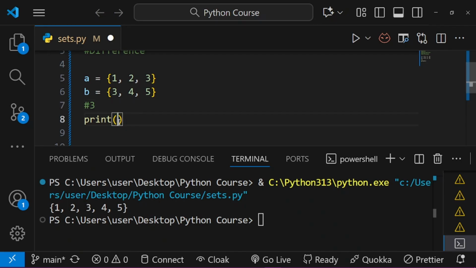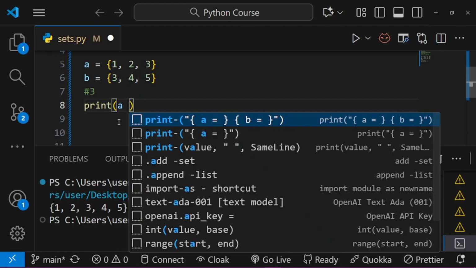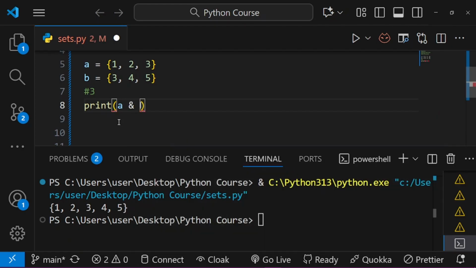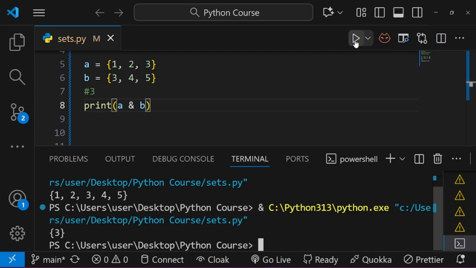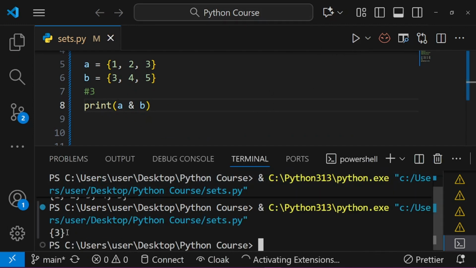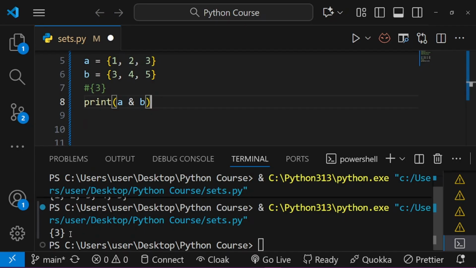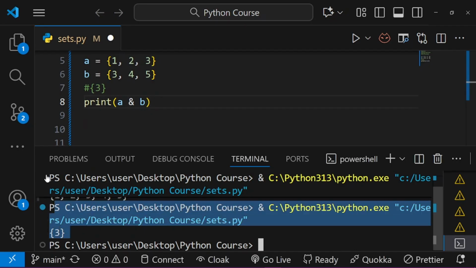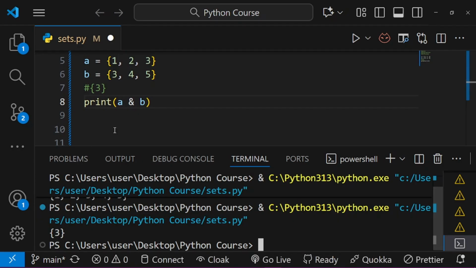And now I'm just going to print A. And you use an ampersand for the intersection. So A ampersand B. I'm going to run. You can see we have a 3. Oh, sorry. So this is supposed to look like this. Yes, we return a set. So this is A intersection B. This is what A has in common with set B. Sets A and B have 3 in common.